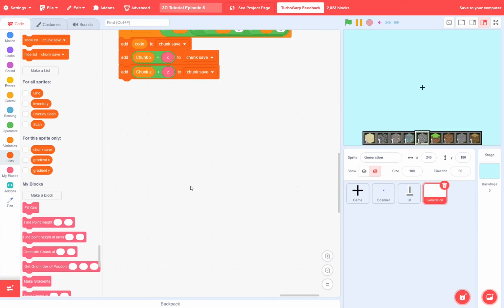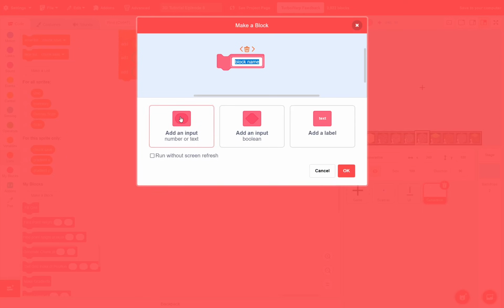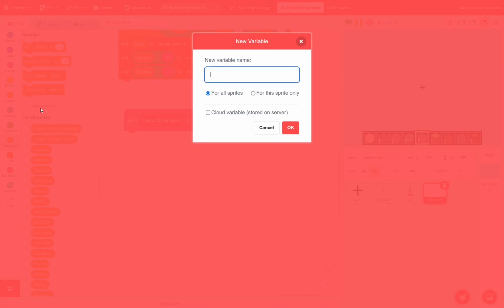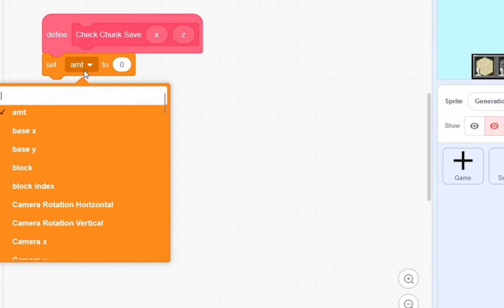So let's make a block to check whether we've already saved a given chunk. I'll call it check chunk save with 2 inputs x and z. We'll need to loop over our chunk save list, and to do that we need to store the index we're currently checking. So create a variable I. We'll start by setting I to 1, the beginning of the list.